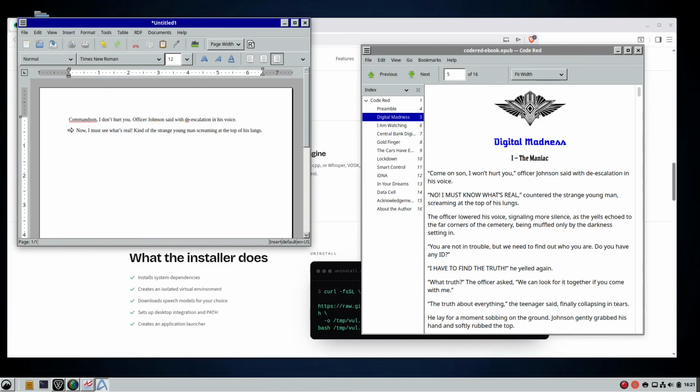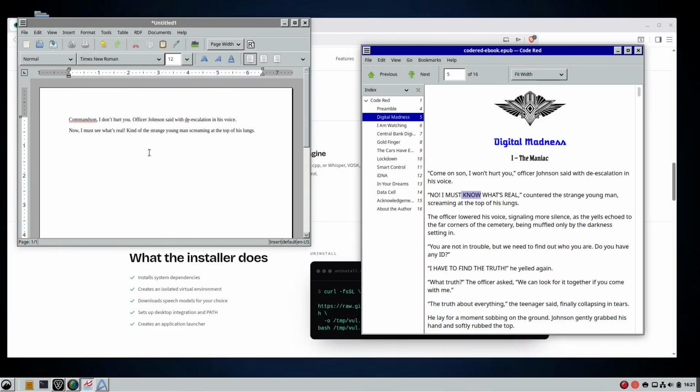All right, so you can see here that I keep on hitting that justify key. I should have picked a different hotkey for that. All right, so this is the text, of course. No, I must know what's real. Of course, I wanted all caps indicating the kid is screaming. Now I must see what's real. And I did say that wrong. I must know. I said see, not know. So that was my mistake. And then countered the strange young man, kind of the strange young man screaming at the top of his lungs.